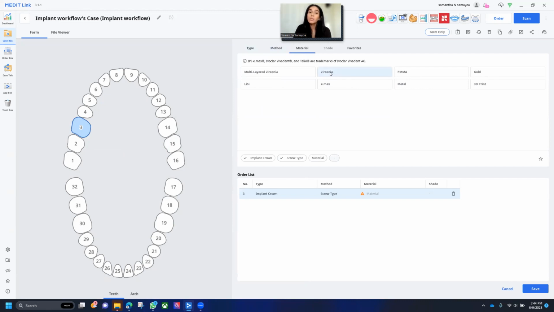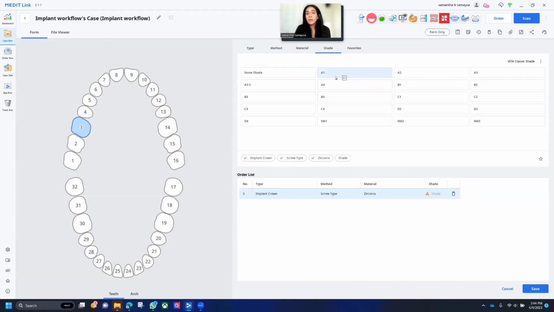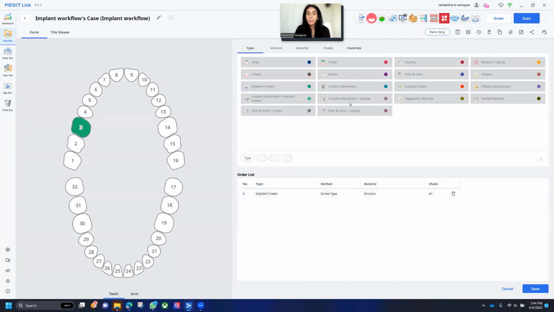What kind of material do I want my lab to use to fabricate this crown? And then the shade, if you know it. You can always come back and edit your prescription if needed later on when you're done with the scanning. But for now, I'll select the shade because I know it. And then we're going to look down here where it says order list. We're going to confirm everything is correct. And if so, we'll save.